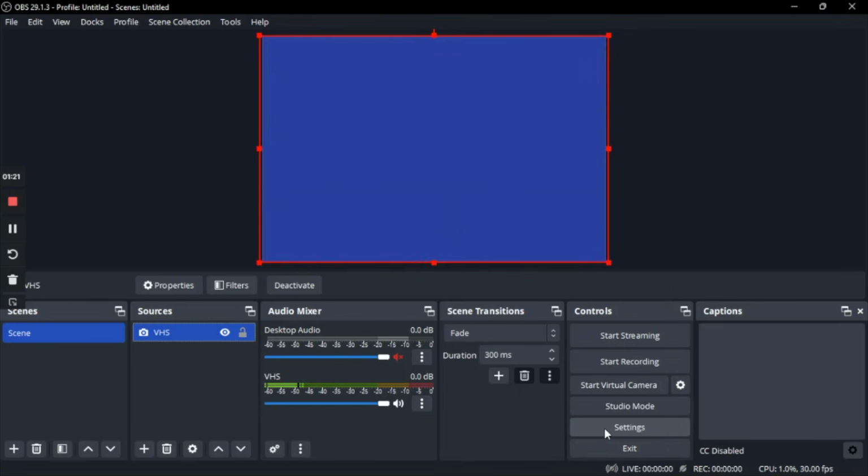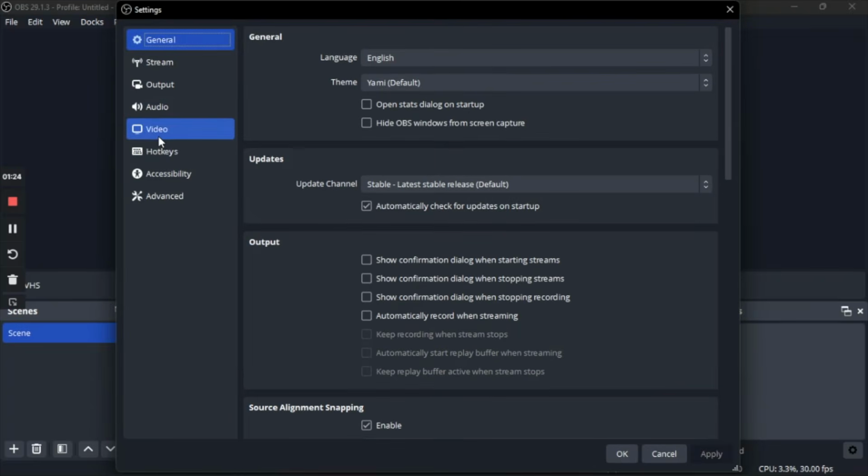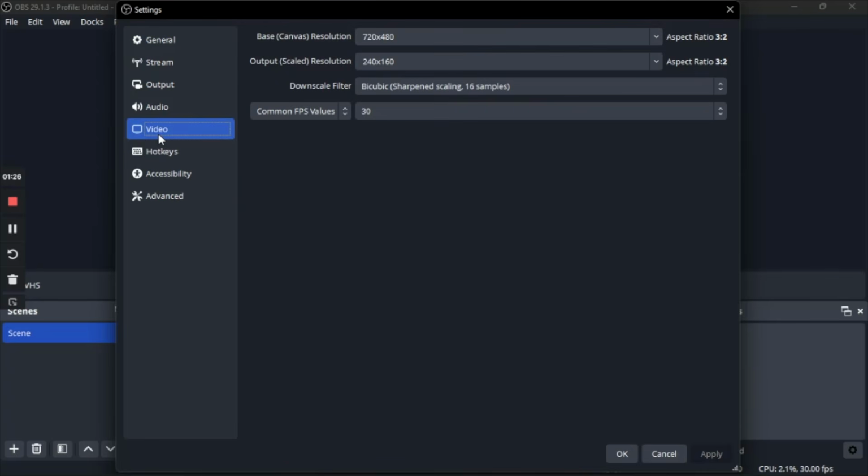And just to double check, we're going to go back to settings. Go back to video. And our base canvas is set to 720 by 480. I want to change the output resolution as well. 720 by 480.